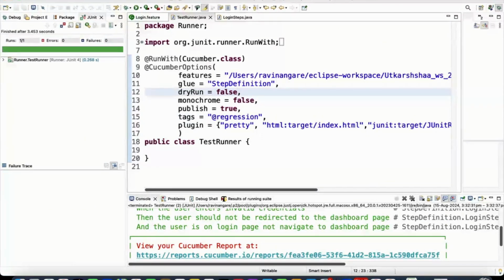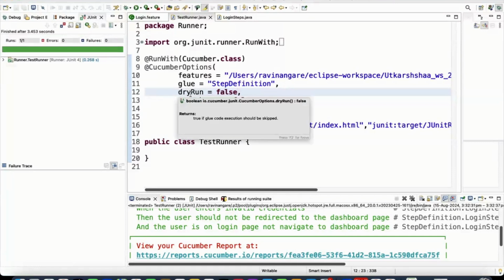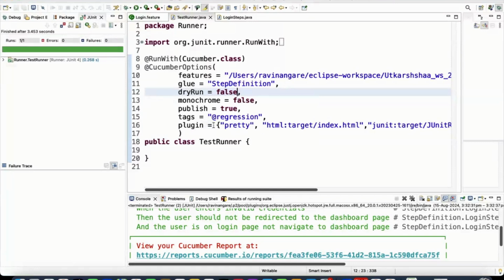While we are in development mode, we are going to set dry run as true, because in the initial stage we want to check whether the steps we have written in the feature file have been implemented or not. For that validation purpose, we use dry run. This is a very powerful and good feature. In the development stage we definitely set it as true, and once development is done, we set it as false.